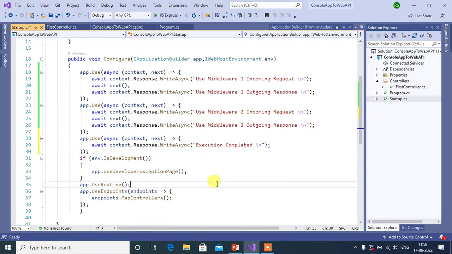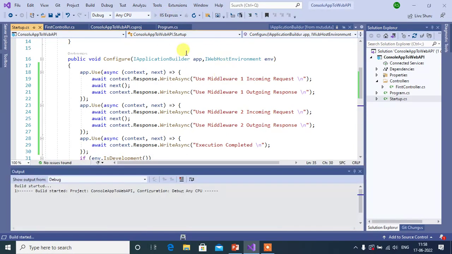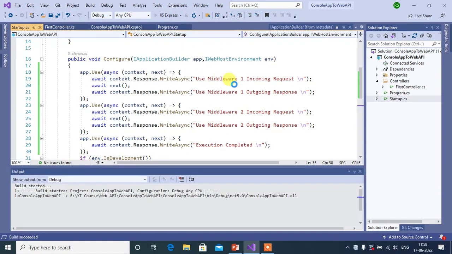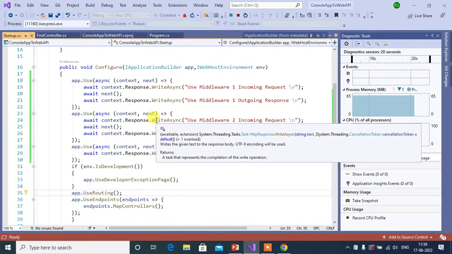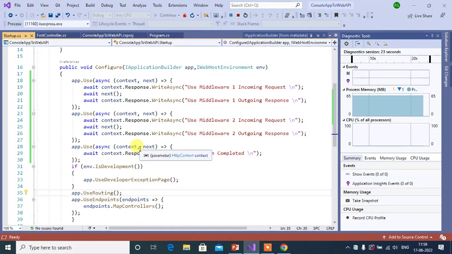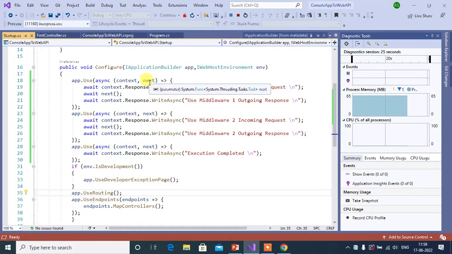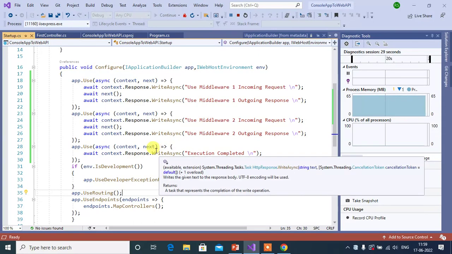Okay, now save this and execute the application again. See here, we have the same output. This is because we are not using the Next method in this third use middleware. The request travels from the first, then second, then third middleware, then second and then first middleware. So instead of the Run method, we can use the Use method without the Next method.